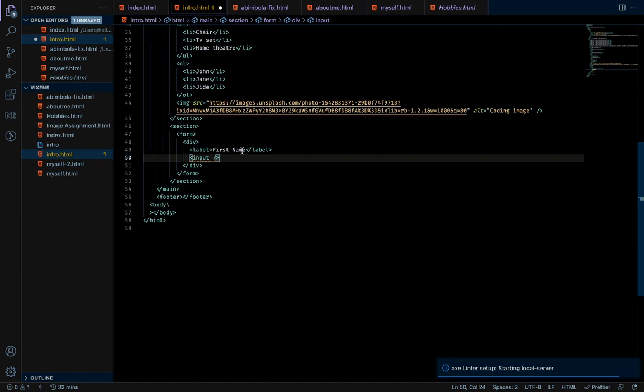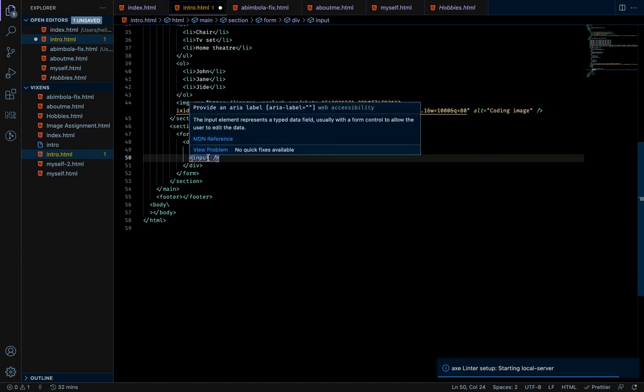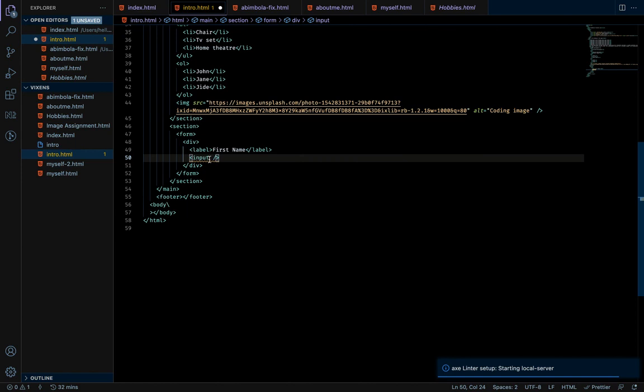But you need to pass in some important properties to the input tag. So what's the first property? It is called the type. The name of the property, type. So you need to pass it the kind of keyword you want that input field to receive, whether you want it to receive letters, or strictly numbers.